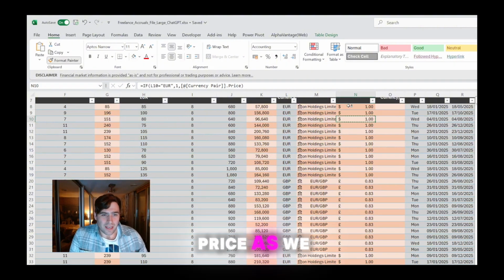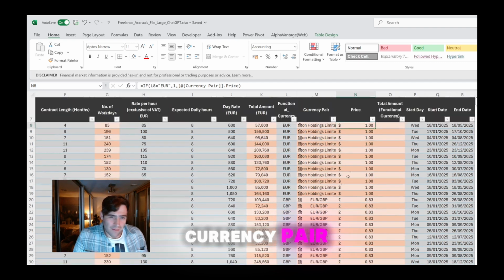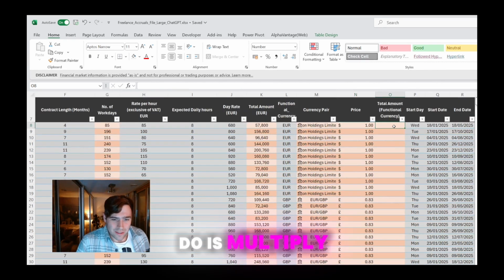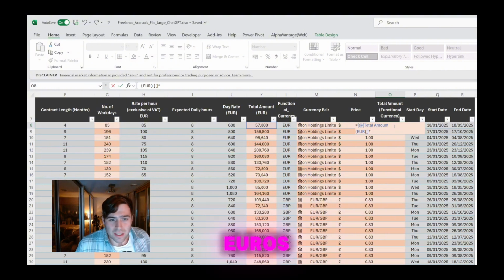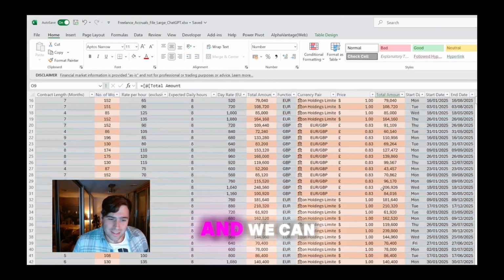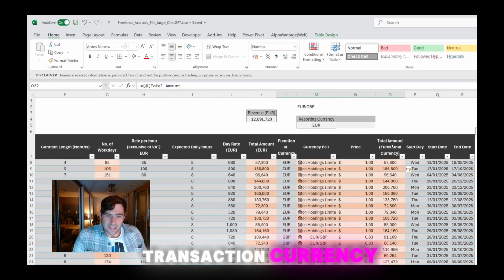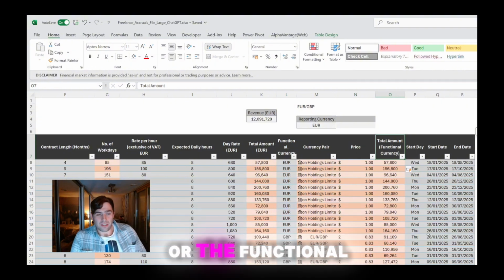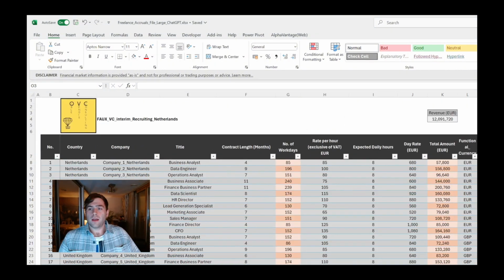So here we see now that we have our price as we expect of the currency pair, and then all we need to do is multiply the total amount in euros by the price, and we can see what the value is in the transaction currency or the functional currency of the country that we're looking at.